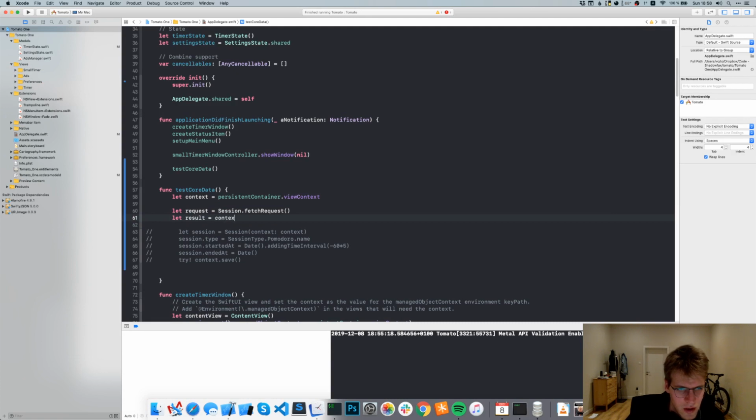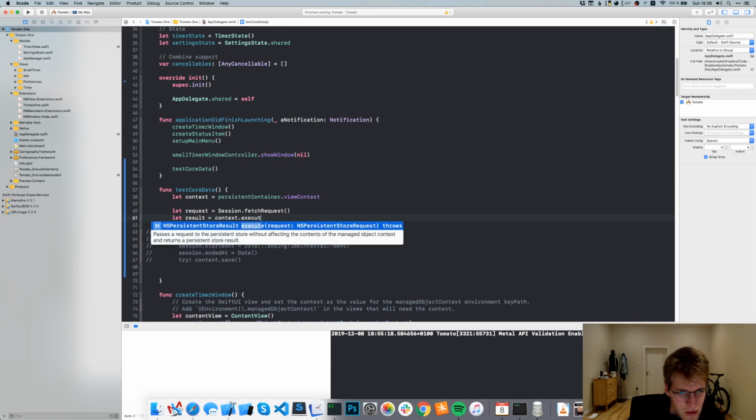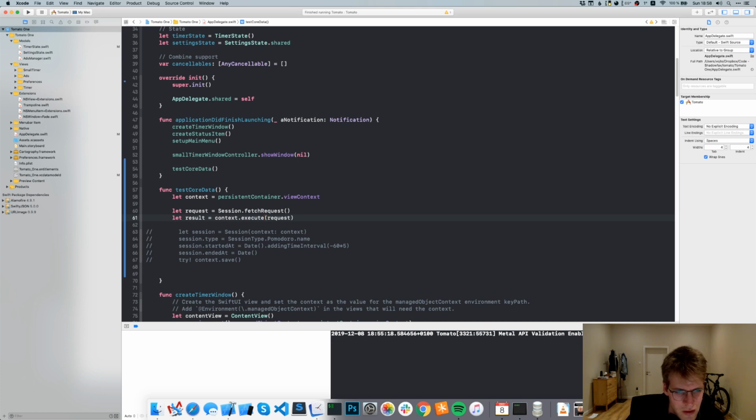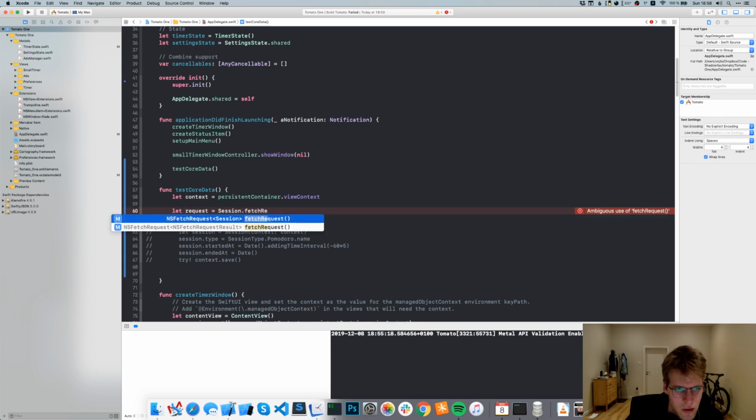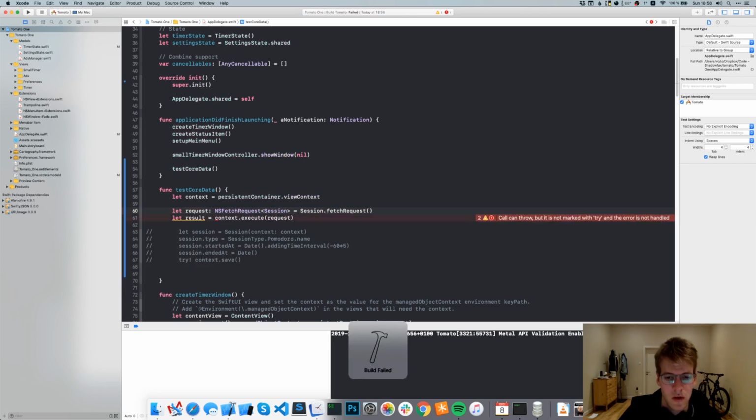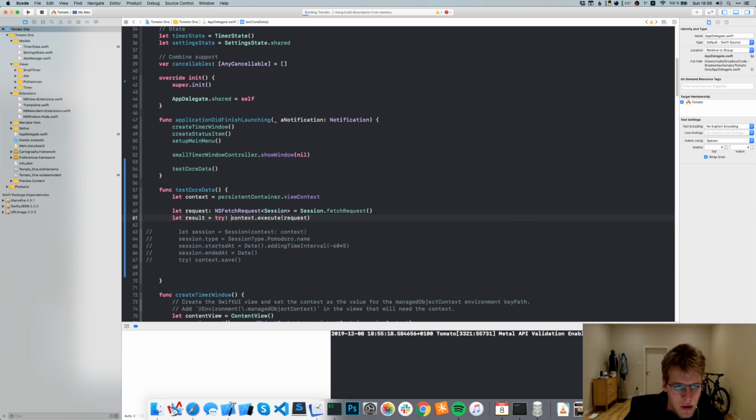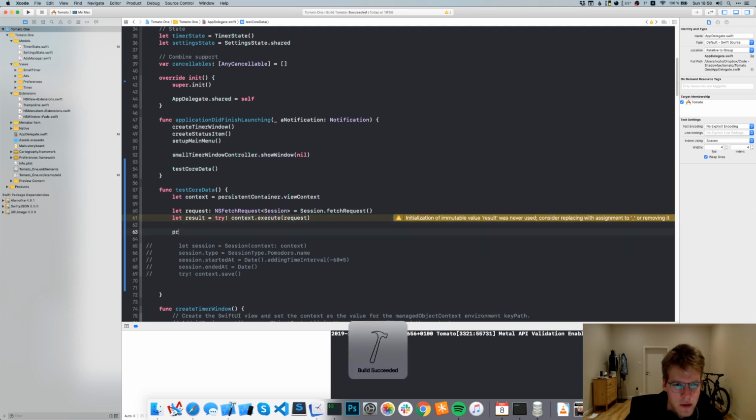So now I have this fetch request, and I just have to execute it. Let result equals context.execute(fetchRequest). Let me see if that did anything. It failed. Ambiguous use of fetchRequest. Maybe I have to use NSFetchRequest<Session> like that. Who knows? No, but here we're making progress. Let's see if we can get any result. Yep, that looks good. So, what type is this?